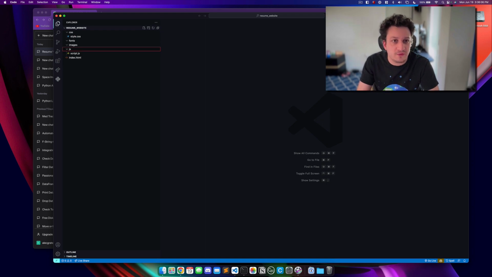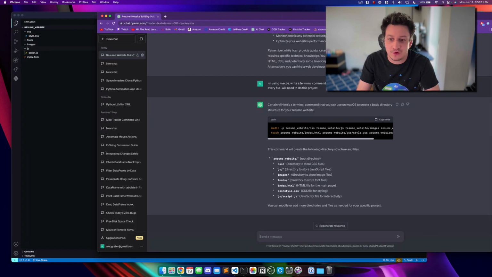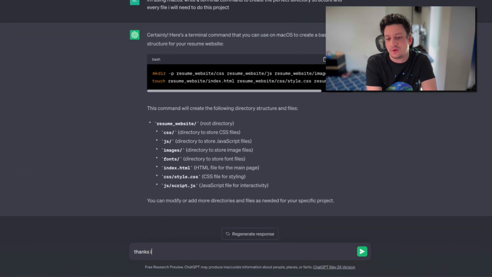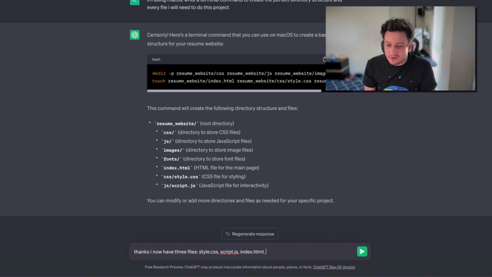So we have these three files. It should know that those are our three files, but I'm just gonna real quick remind it that those are the names. So I'm gonna say, thanks, I now have three files, style.css, script.js, and index.html. Just so that it remembers those are the names of the files so that it doesn't get confused and start naming things different than how I have it. All right, so I have three files, style.css, script.js, and index.html.